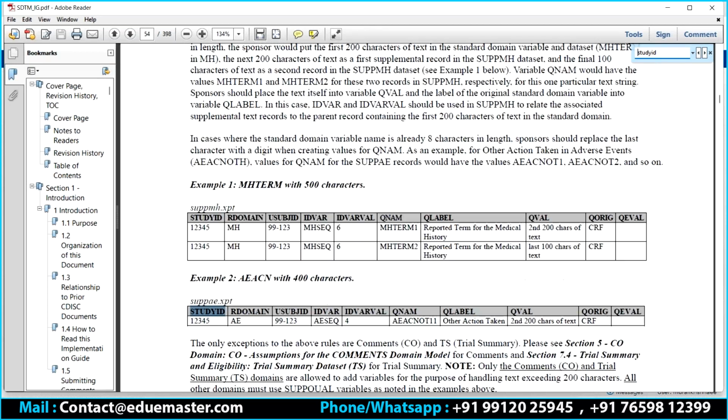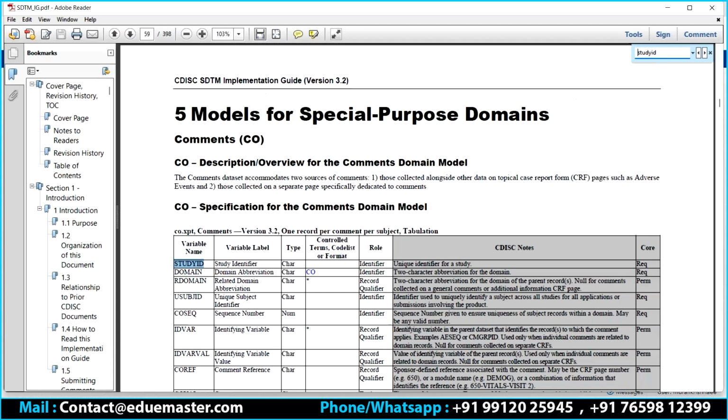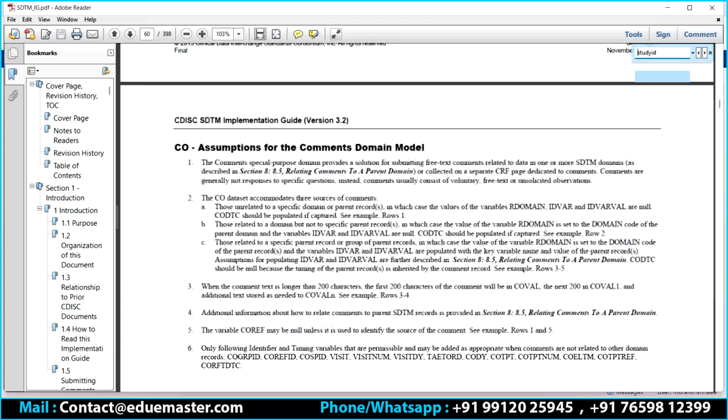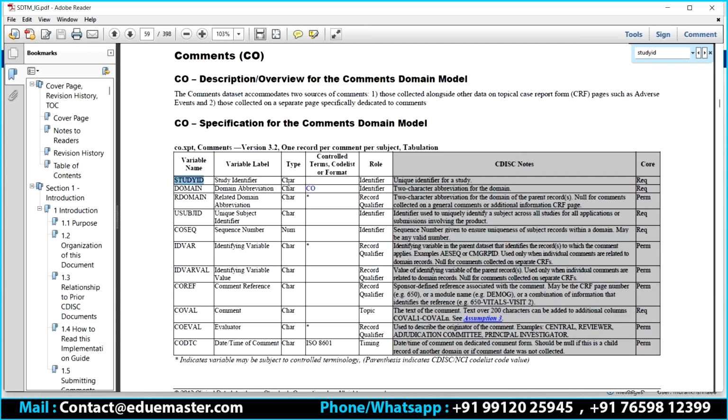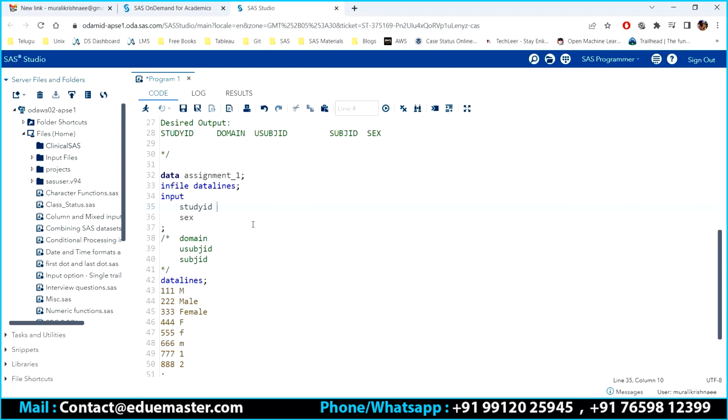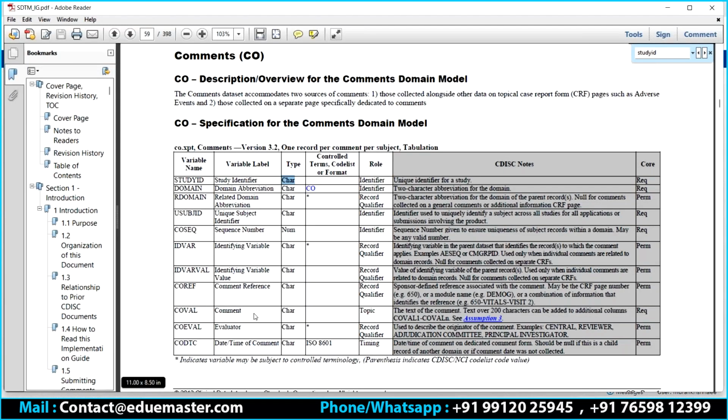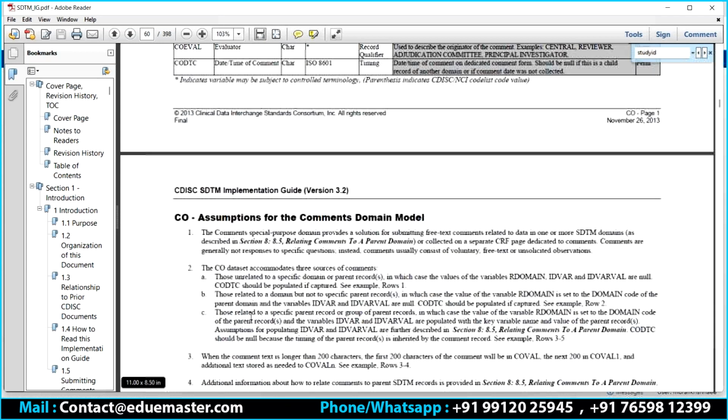Come on, where is it? Here it is. So study ID is supposed to be a character, right? We don't need to decide. It's supposed to be decided by the implementation guide itself. It's going to be character. So we can come back here and assign character. Sex is also a variable which is supposed to be a character variable, correct?